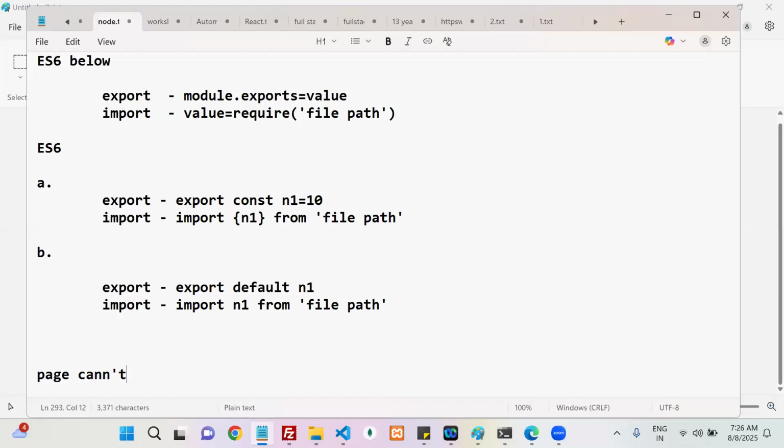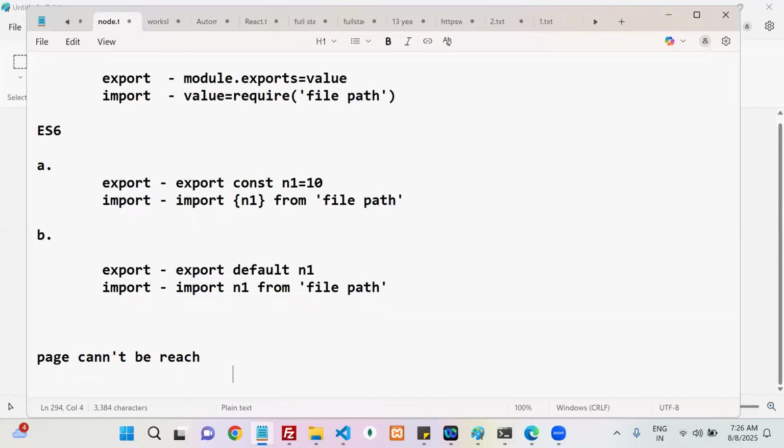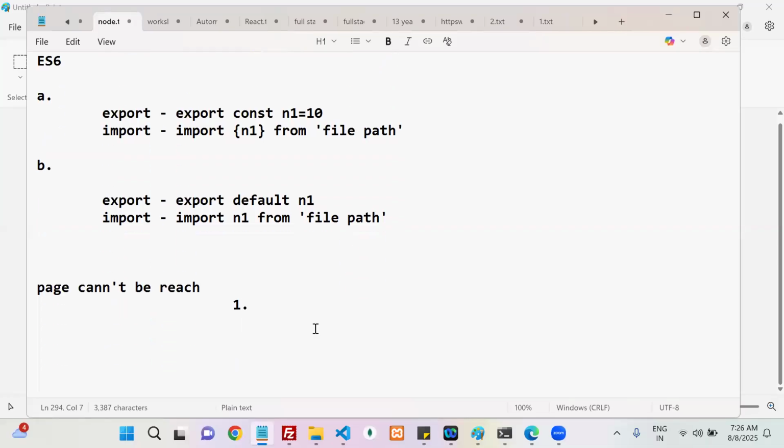Page cannot be reached. This message, how many times can you see it? In which cases can you see it? One is the Internet, like you're looking for a wrong domain, wrong address. Then at that time you can get, like, page cannot be reached.